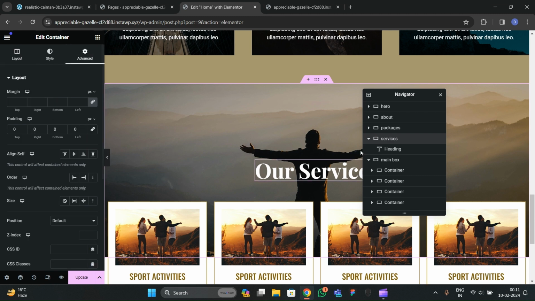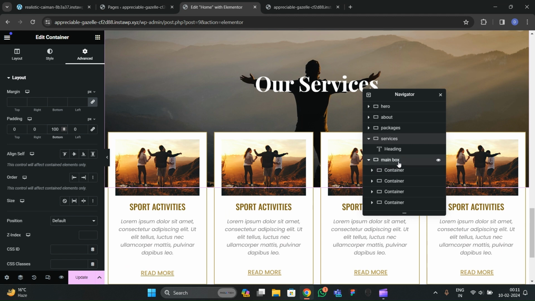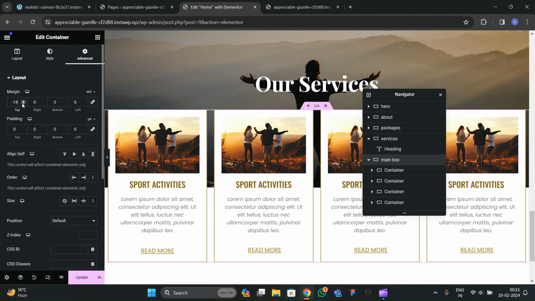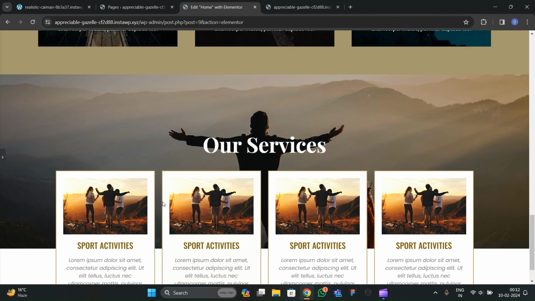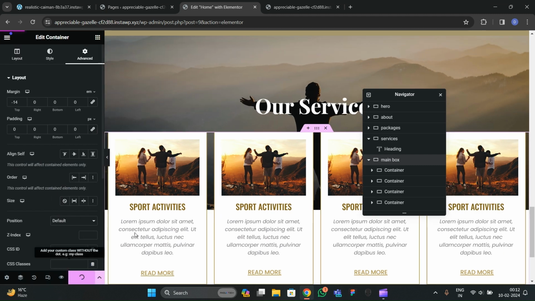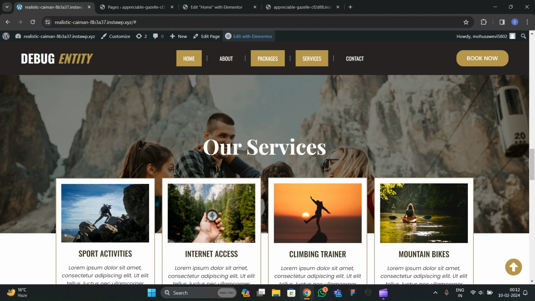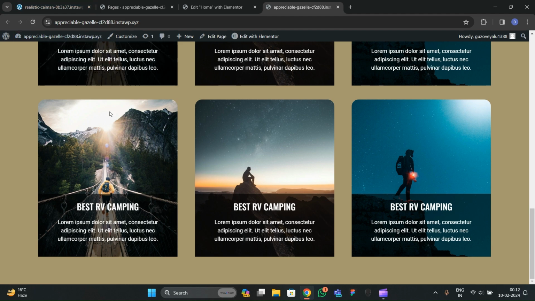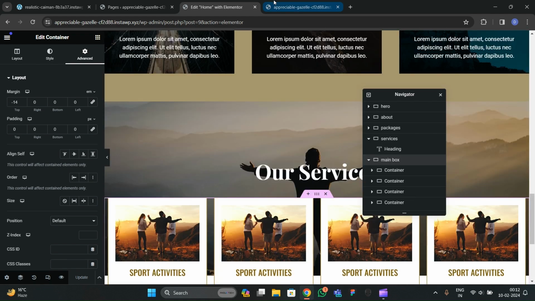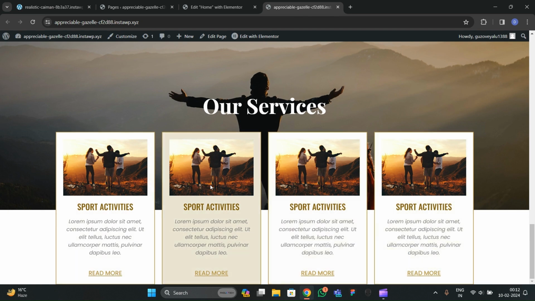Let's go to services, and here if I add 50, add 100, and let's go to the main boxes. I want to put it a little bit to the top like that, so it will look good. Okay, so this is good. Let's update. So let's move to our next section. Let me refresh this here. You can see that our this section is also ready.